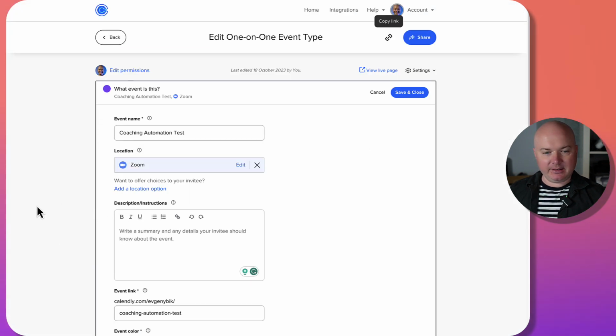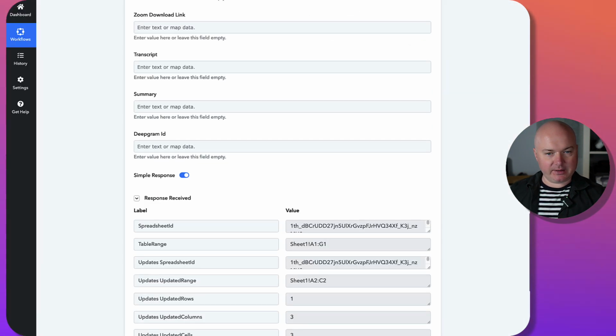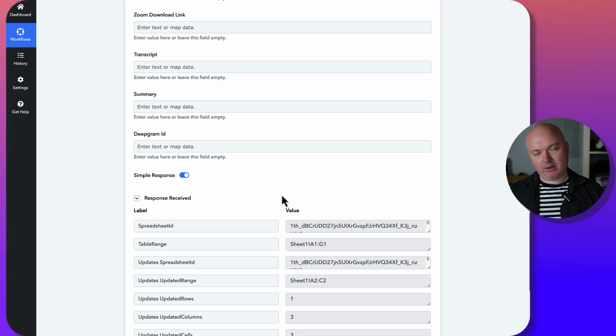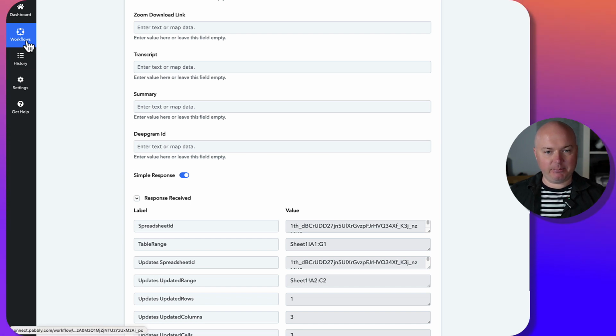Now, the other thing that we need to do is, say, for example, if you have a coaching client that decides to delete the meeting, or you cancel the meeting on their behalf, or say if they want to reschedule the meeting. So for that, we need another workflow. And that workflow is going to delete meeting records from your Google Sheet.